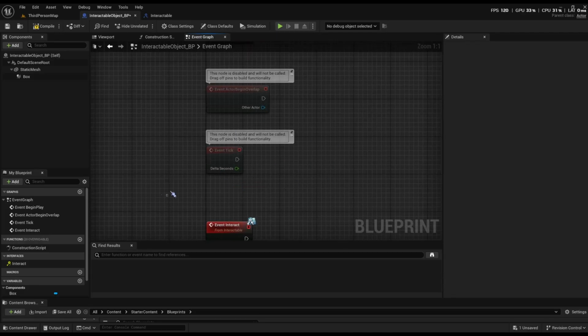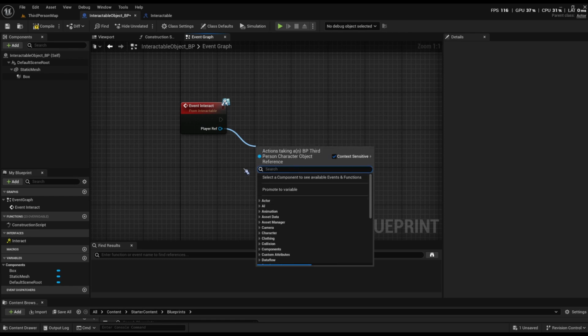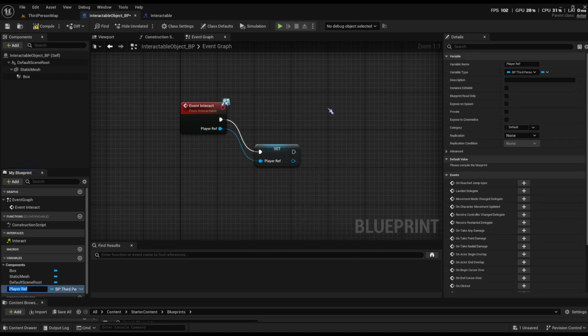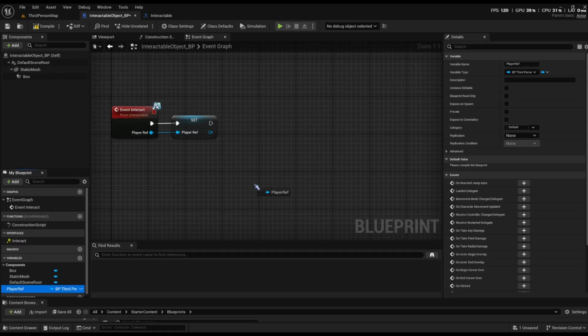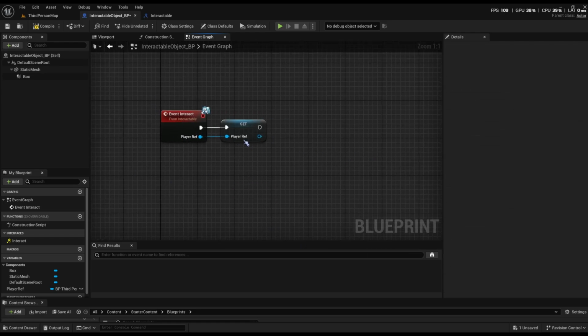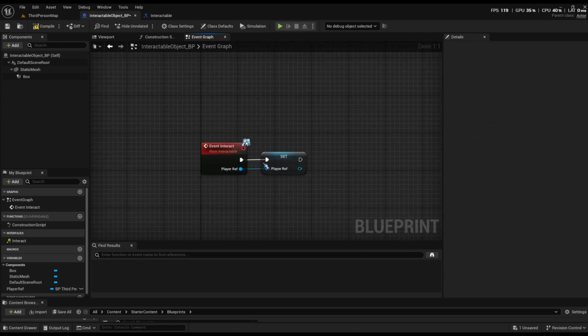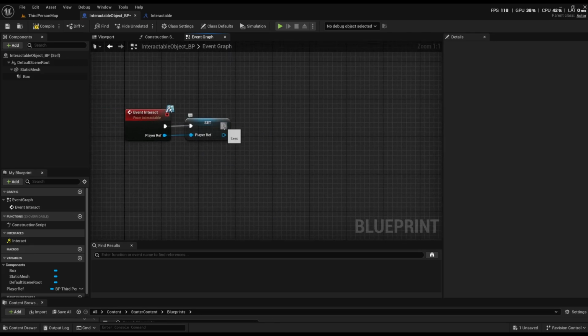So when this triggers, we're going to set this as player ref. This is completely optional. If you're going to use the player ref at all after the interact, it's good to set it, and then later on when you need to use it, you can drag it, you can get it, and you can use it in whatever way you want. But for now, we're not going to be using the player ref, so we're just going to set it here to show you that you can use it later. But on the interact, we're simply just going to destroy the actor.